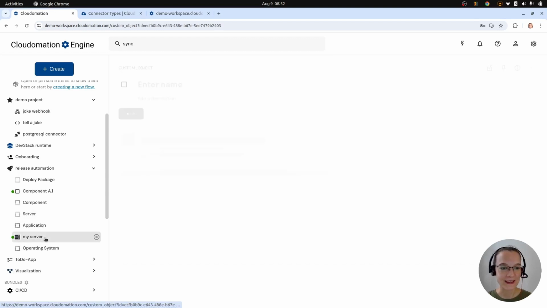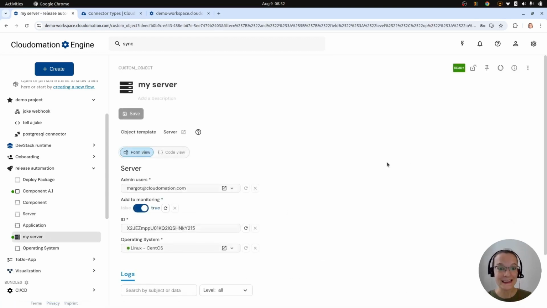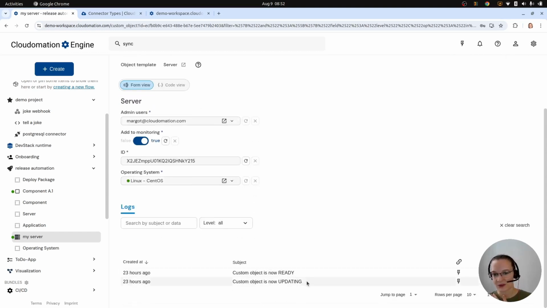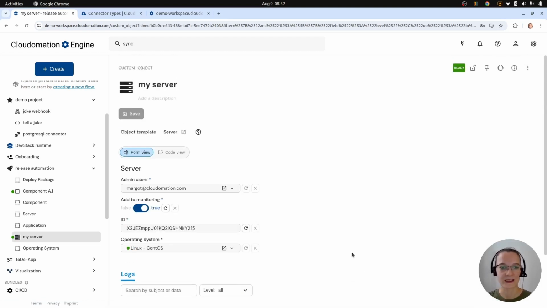It also then creates a custom object, an actual instance of this server specification. This now would be such a my server, a custom object which was created by the create flow and which also contains the input fields that were supplied to describe the server. So it has the admin user, it has an add to monitoring flag, it has an ID, it has an operating system. Here I can choose between different ones. It has, of course, again, logs that tell me when it was updated, whether or not this was successful. It has a link to the execution object.